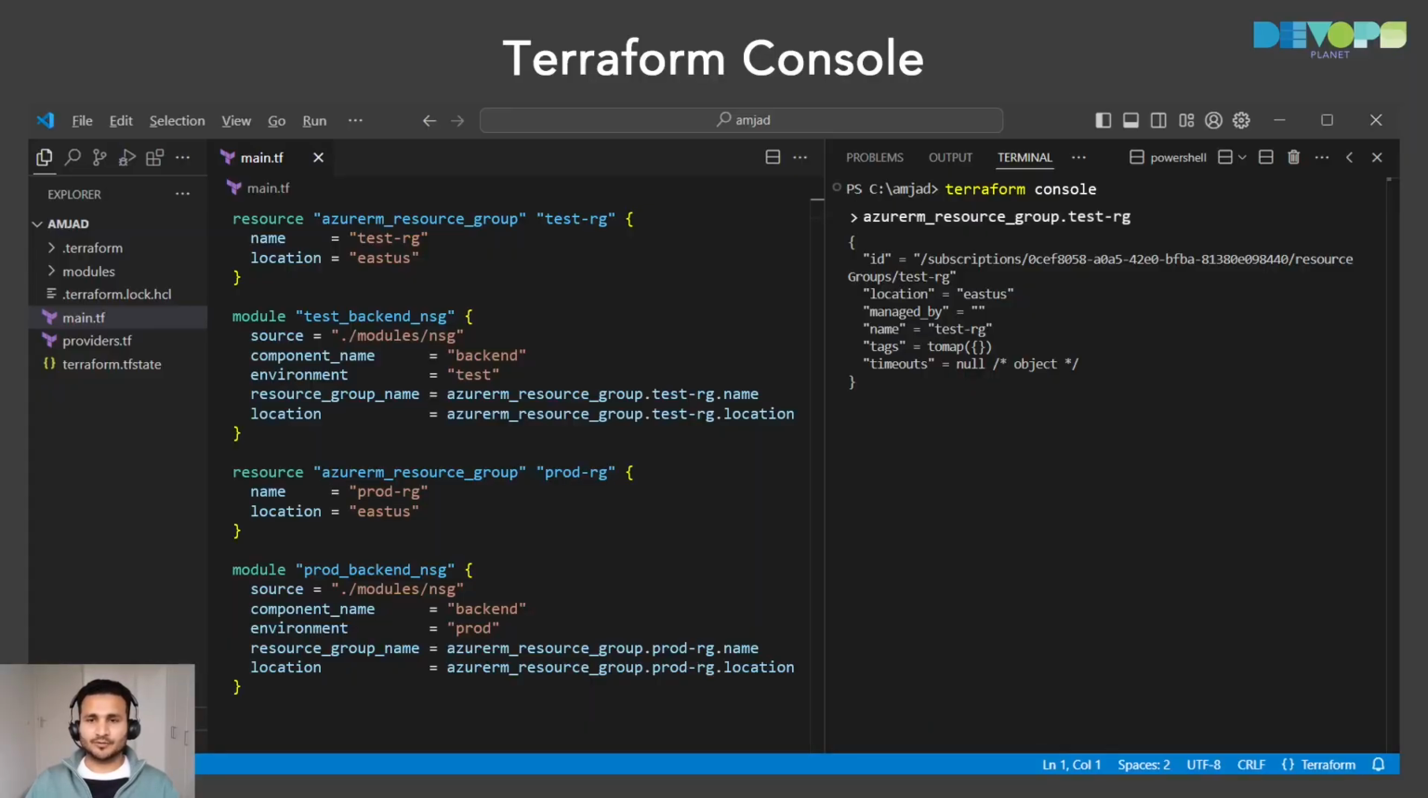Now let's say I wanted to do some special thing, like use the upper function here. What I can do is use the upper function, and I'll have to refer to the name, whatever I want. So I'm referring to the name of the resource group itself, and I just want it in upper case characters. So I can use this upper function here in the Terraform console. The same function you can use in the Terraform main code as well.